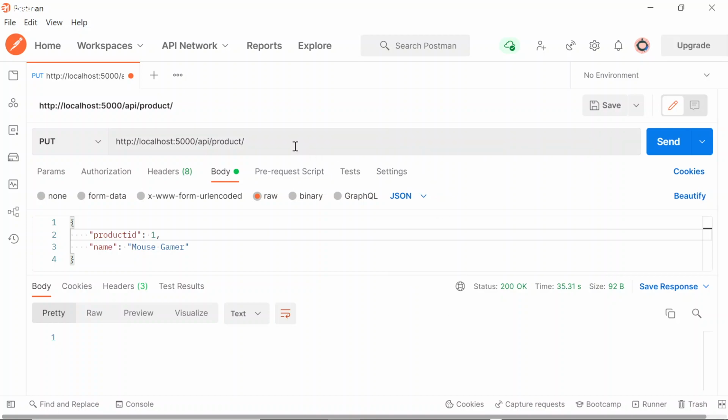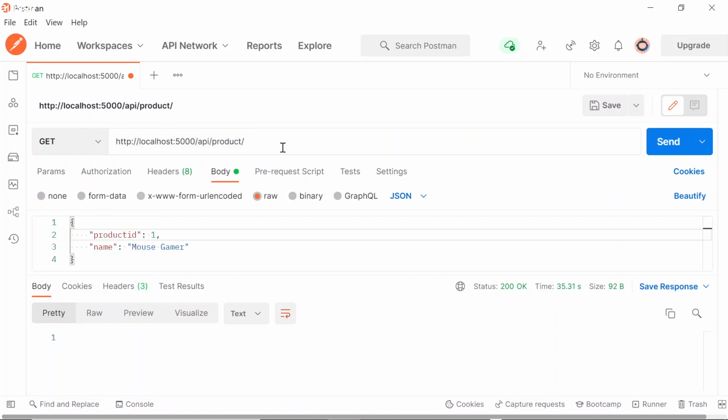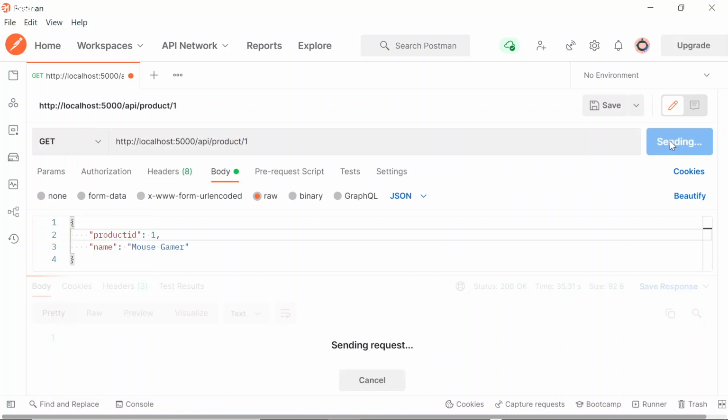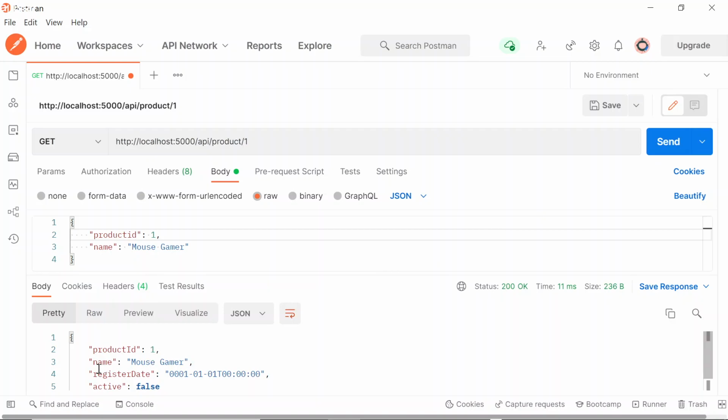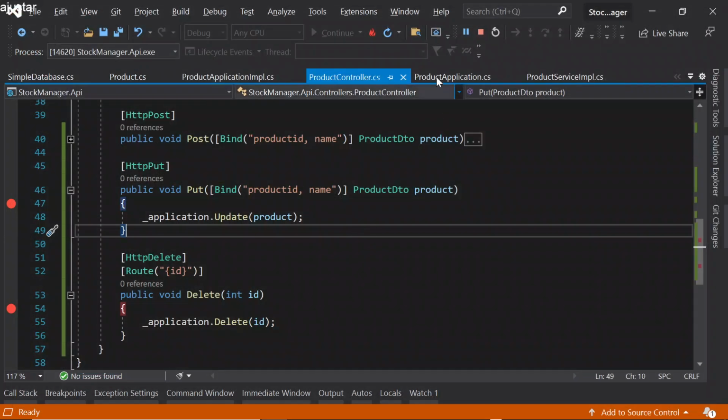If I change my verb back to get and pass the ID one, I received the updated name, mouse gamer. So the thing is working, but I lost this information, register date, active. So I would like to keep this information to not lose this data.